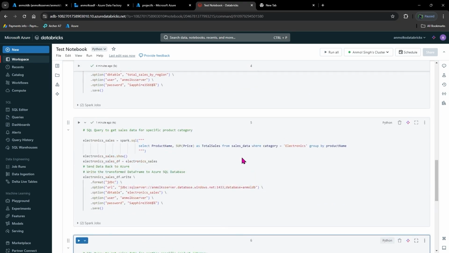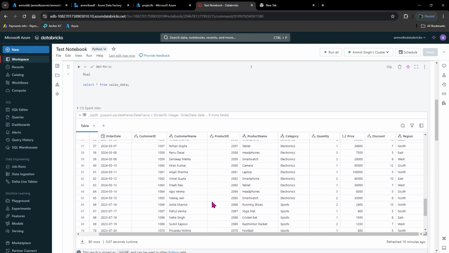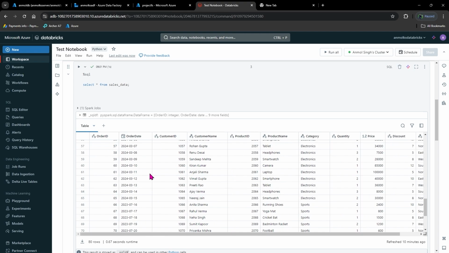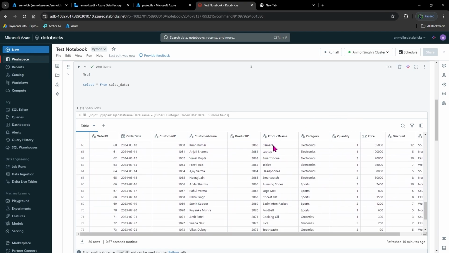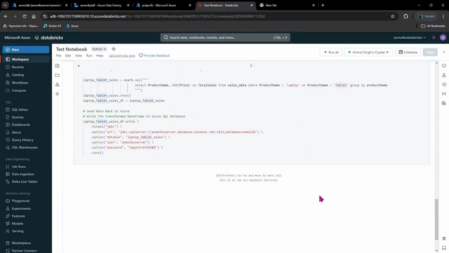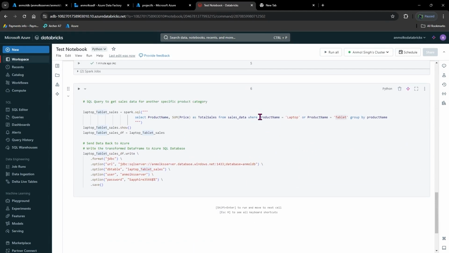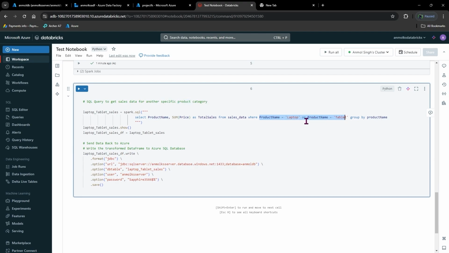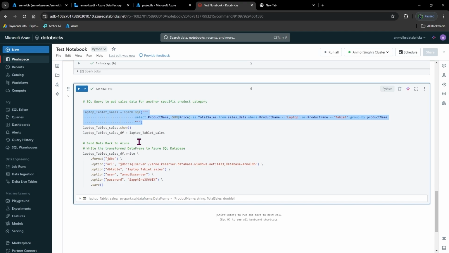So if we go to the product name table, let's see, where is the product name? Yeah, this one. So we have camera, we have laptop, we have tablet. Likewise we have the product names. Okay, so in the where clause, we are trying to place only those records whose product name is laptop or product name is tablet, and we are grouping them based on the product name. So let's try to run this one, and then we will see what records we are getting.